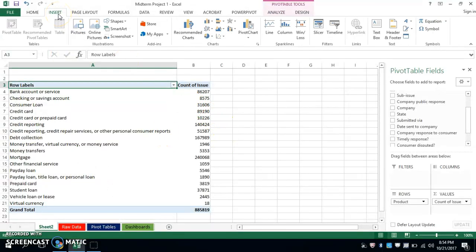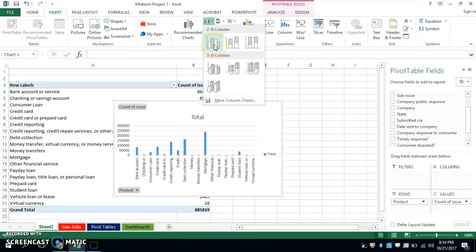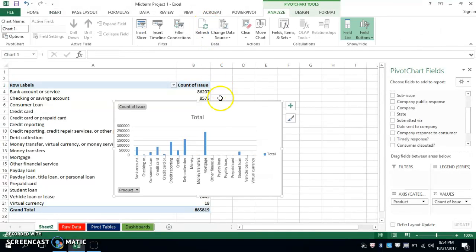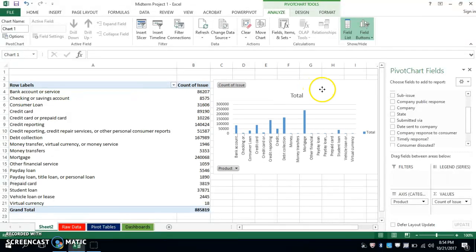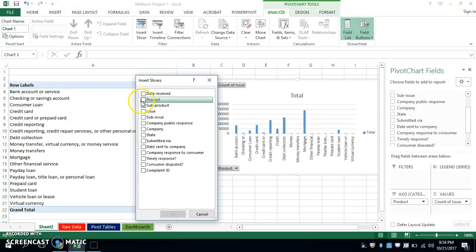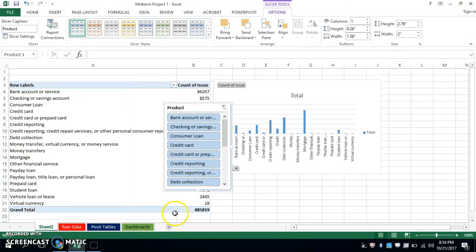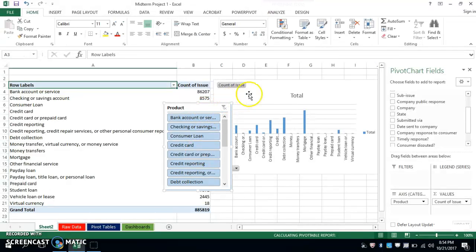We're gonna create the cluster chart. So we're gonna go to here, click on the column, cluster column over here. Click on that. And at the same time, I'm gonna create the slicer for product. Go to insert slicer, product, create it. Click OK. See, it's shown over here.